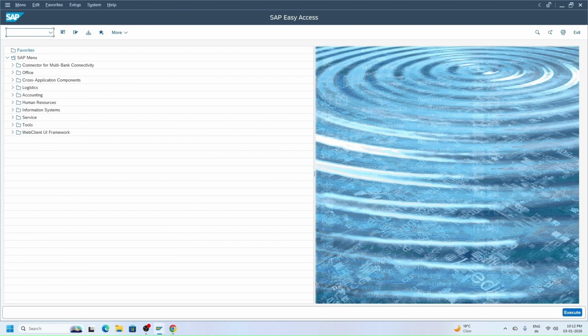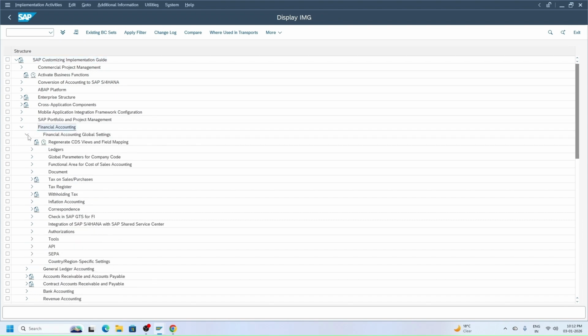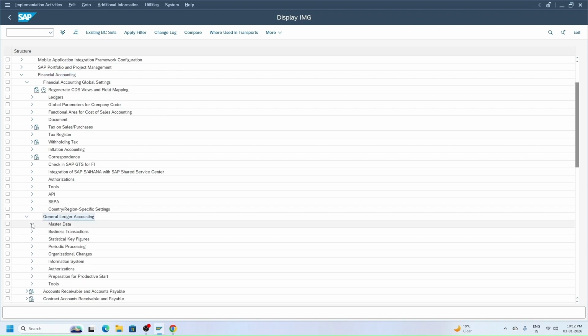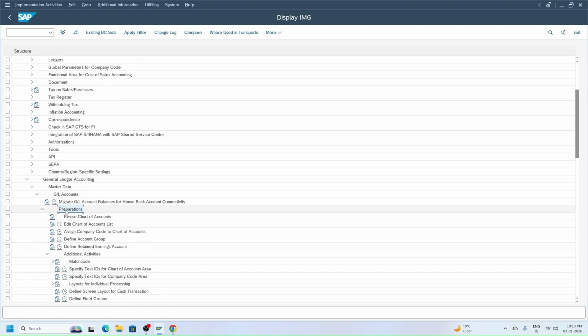Next, we are going to define retain earning account. T code is OB53 and path is SPRO, SAP reference IMG, financial accounting global settings, financial accounting and general ledger account, master data, GL account, preparations, and define retain earning account.